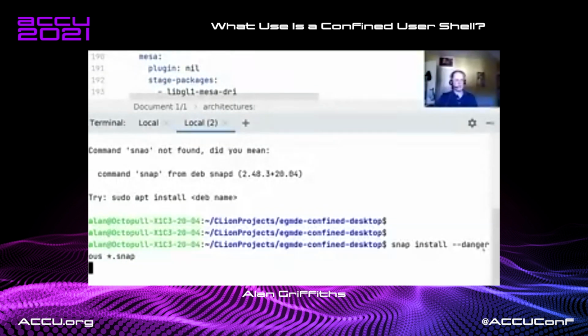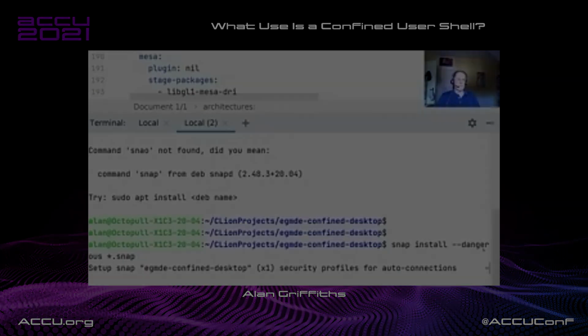So this is snap install with the dangerous flag, which is the way of installing a locally generated snap file. You can copy these from one system to the other and they will just run. But that doesn't give you a means of automatically updating them or distributing them, which you get from the use of the Snap Store itself.